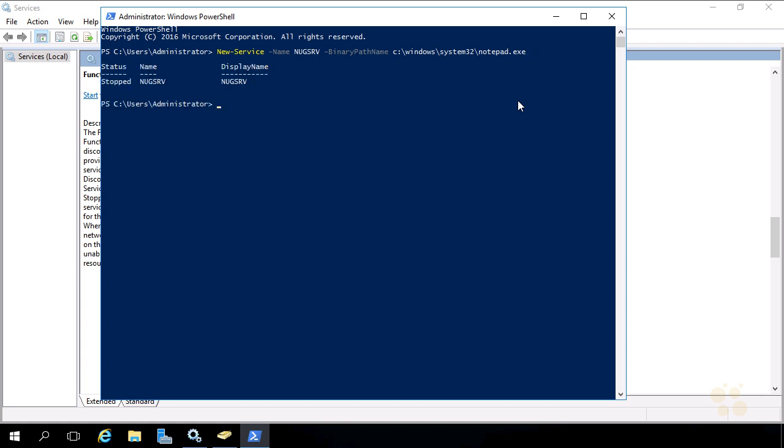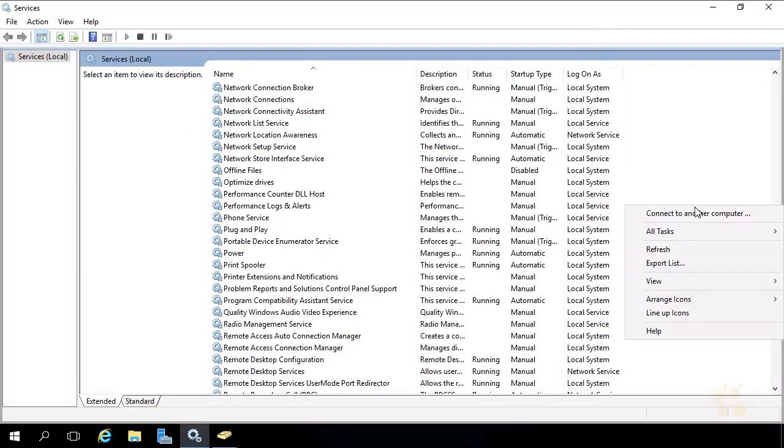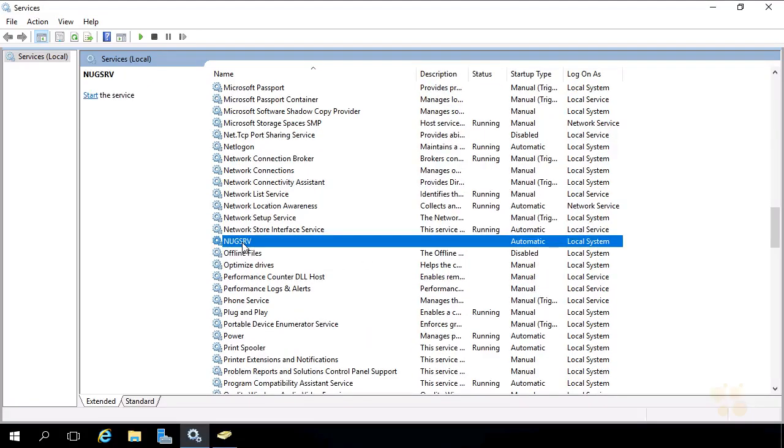So we are pointing to this notepad application as the binary path name for this imaginary service that we're creating. Notice it created the service. We can't start this service because it would error out because it's just totally a dummy service that we've created. But what we can do is refresh in the services applet and we can see our nugsrv service. And by default, it's set up to run as the local system, that most privileged service account that could exist.